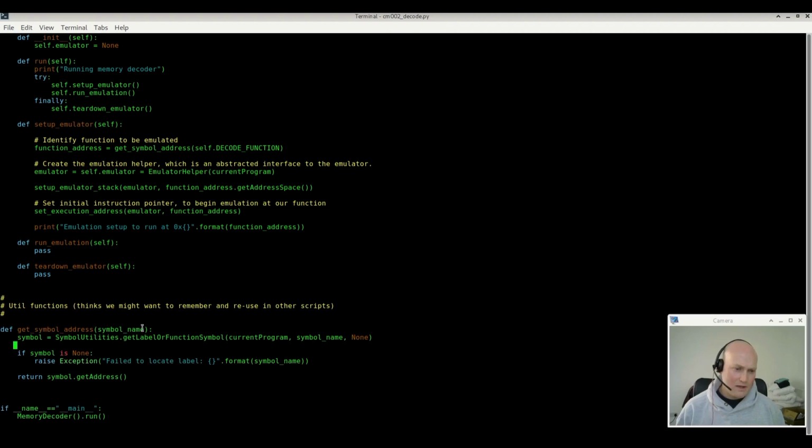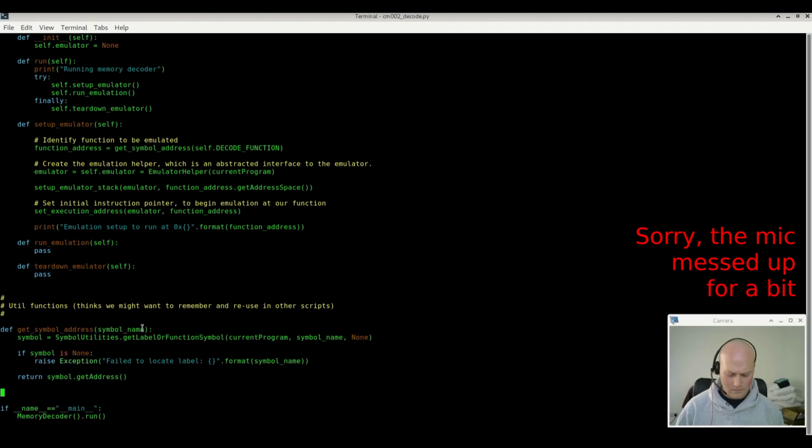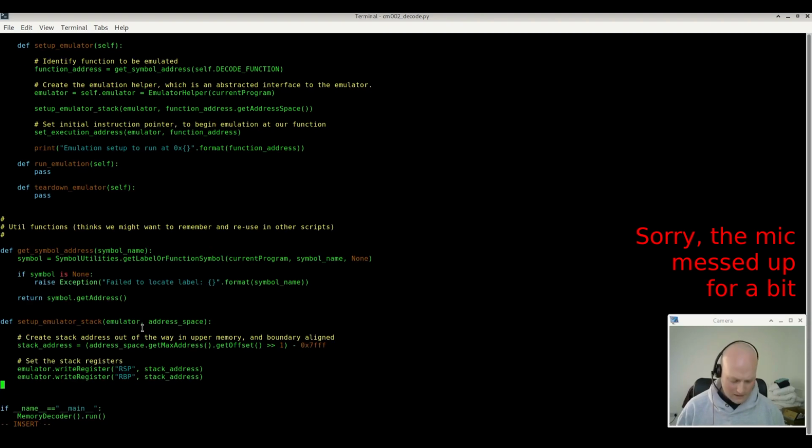Right, so this is what we do. We basically call this API to look up that symbol address, and then we store it in here. So the function address, the function we want to emulate. The next thing we do is create the emulator helper. It's pretty standard. And then we set up the emulator stack. So I'll just define this function now. Okay, here's one I did earlier. So, set up the emulator stack.